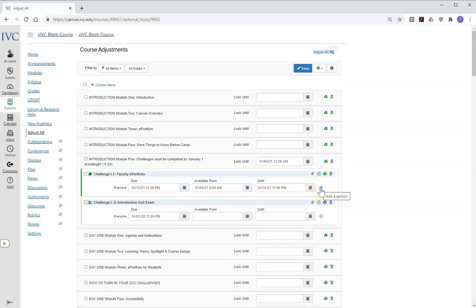I can also add for various sections. So if I have a cross-listed class, I can, in this screen, hit the plus and have one section be one due date, available date, and until date, and the second section be another one. So it's a very nice feature if you have multiple sections in your Canvas shell.